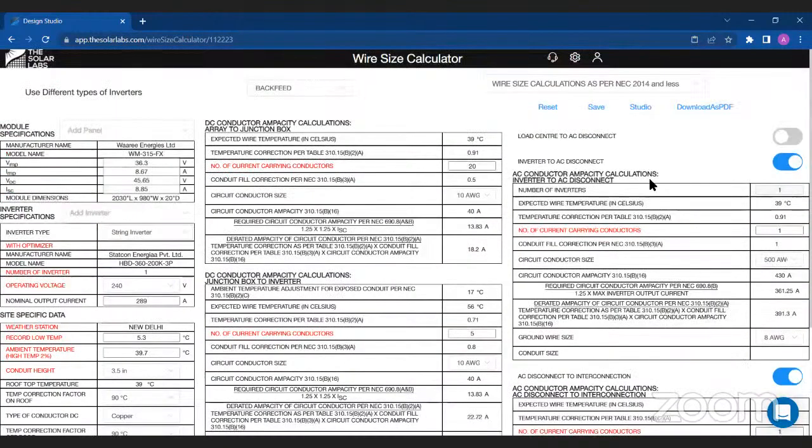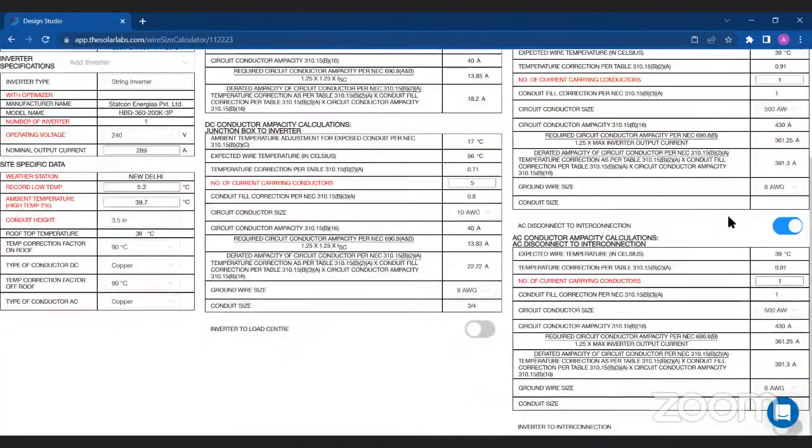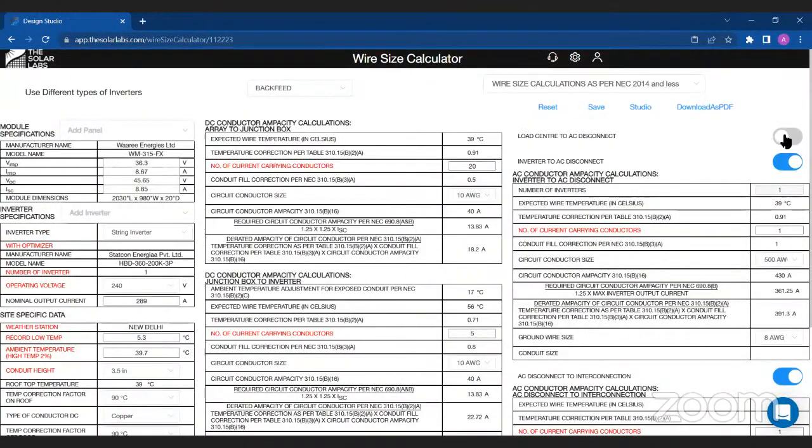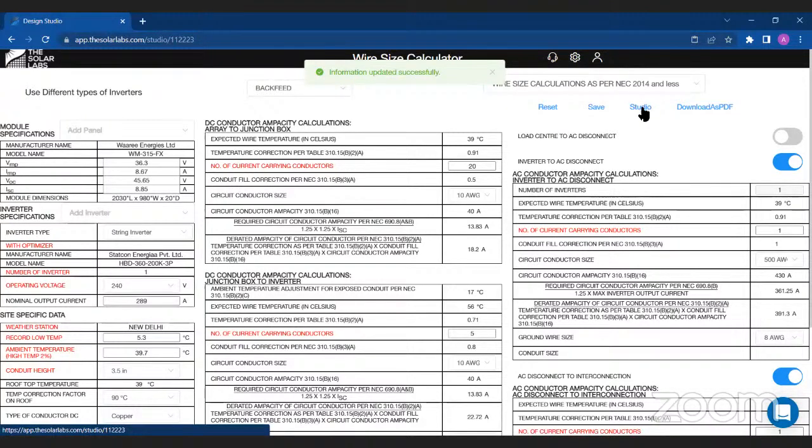So once you are done, you have all these toggle options. You can just enable them and change your settings. Once you are done with putting up all the values, you can just save your wire size calculator, and it has been saved, updated, and you can go back into the studio.